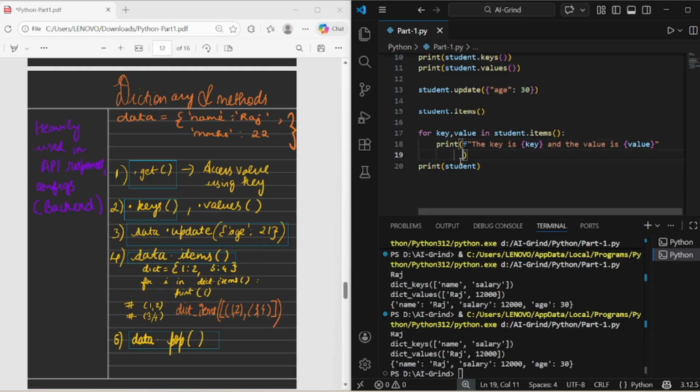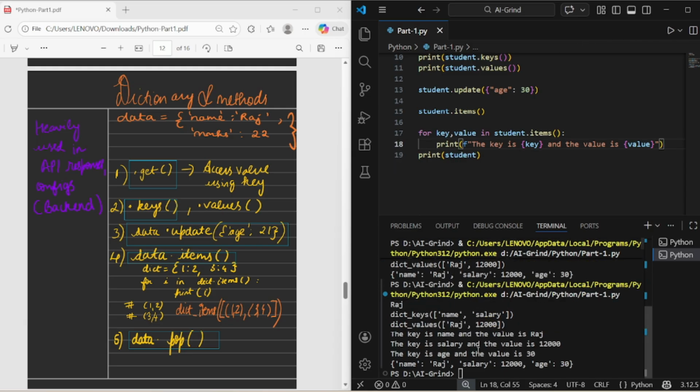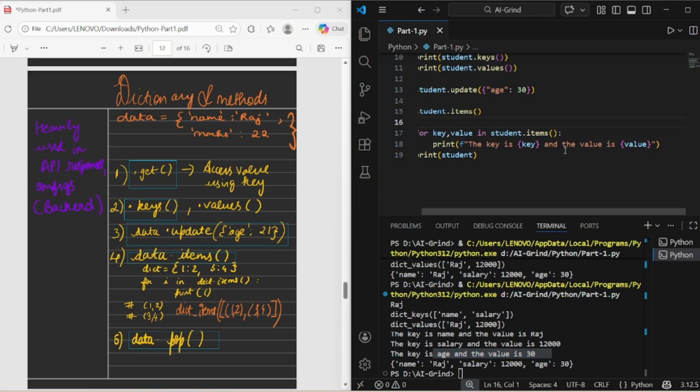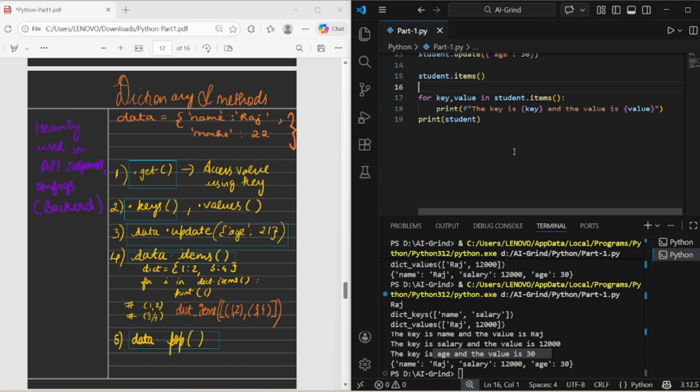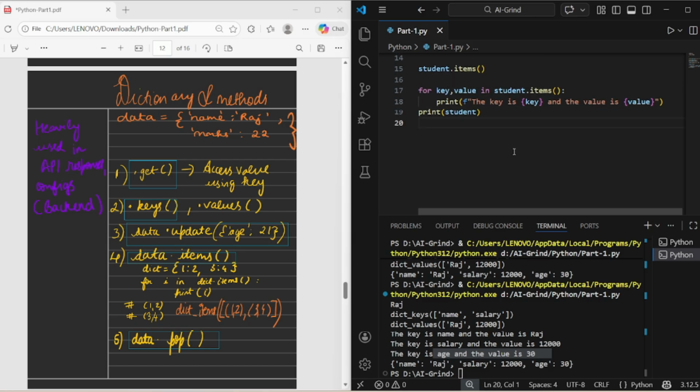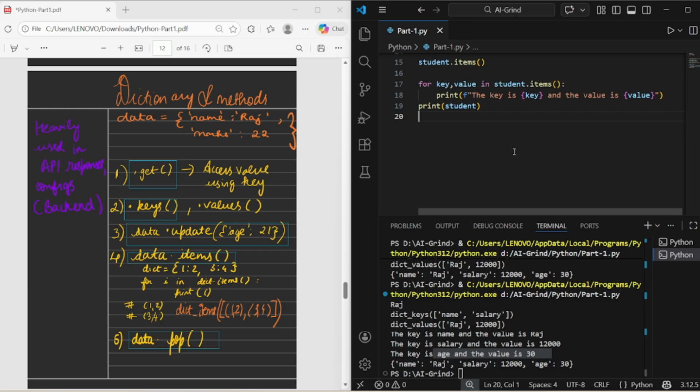That's all. Let's run and check it. So the key is name and the value is Raj. The key is salary and the value is 12,000. The key is age and the value is 30. So this student dot items, you just keep it in mind. This will be used in looping the dictionaries and iterating the dictionaries, and in backend systems entirely. So this is the main thing.